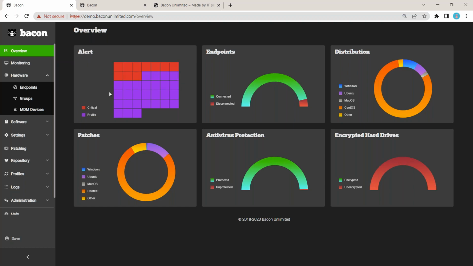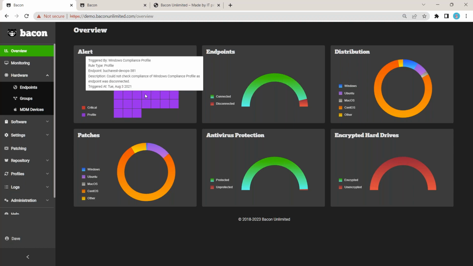Then we also have profile alerts. So this is a really nice feature of Bacon where you can apply a profile or, let's say, apply a configuration even, and then validate that it works. So anytime you set stuff up in Bacon, you can always second check to make sure it works. Or in this case, maybe you want to be alerted if that profile isn't enacted or if Bacon had to redo that setting. That's what this will show you here.